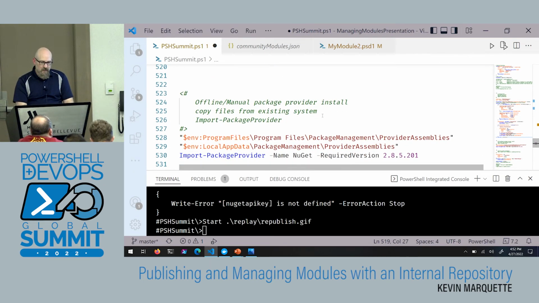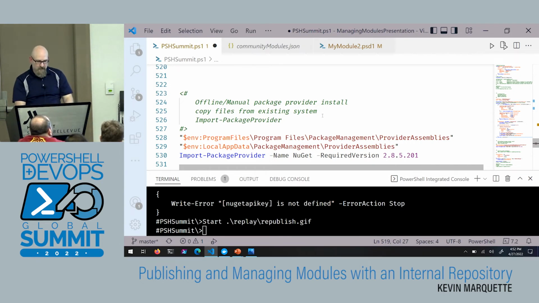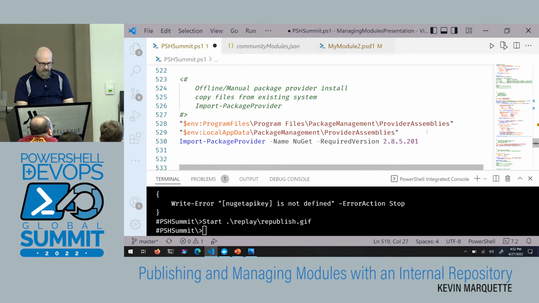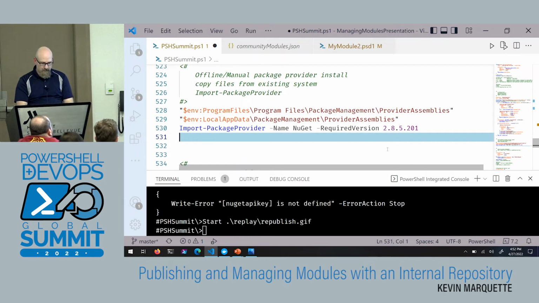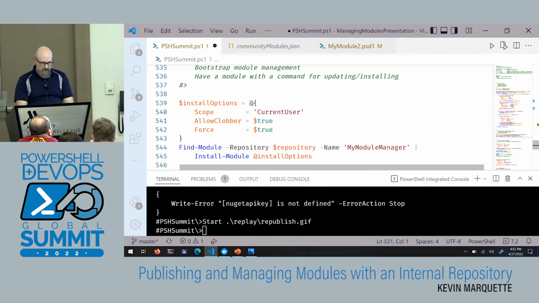One nuance, if you are in an offline environment and you can't reach out to the internet to install the package provider, you just go steal that from another system that's already loaded it, of the same architecture and Windows version effectively, and move those files over, and then the import package provider will run. And here are the two locations to look, depending on if you're doing user versus system imports.